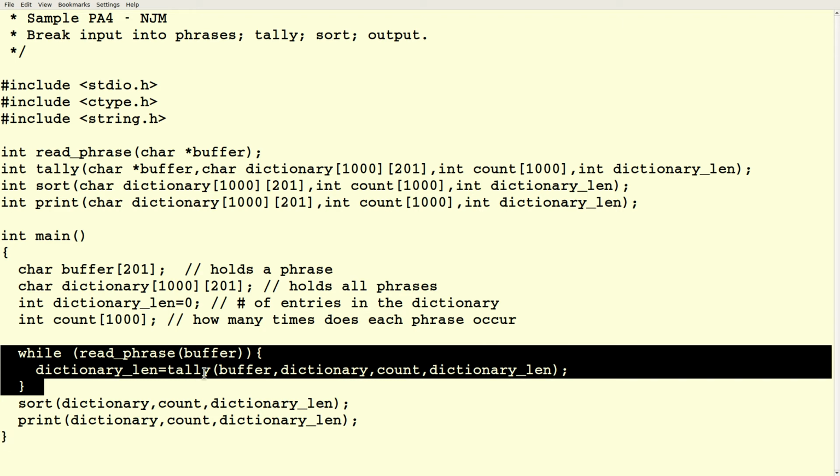And then tally says look for the phrase in the dictionary. If you find it, bump the tally. If you don't, add it to the end of the dictionary, set the tally count to 1. Since calling this tally can potentially change the length of the dictionary, I have that function return the new dictionary length. So inside main I can say dictionary length equals, and I tell it to do this tally. So what are the arguments to tally? The phrase that's in question, the dictionary, the count array, and the number of things in the dictionary and count arrays, the dictionary length.